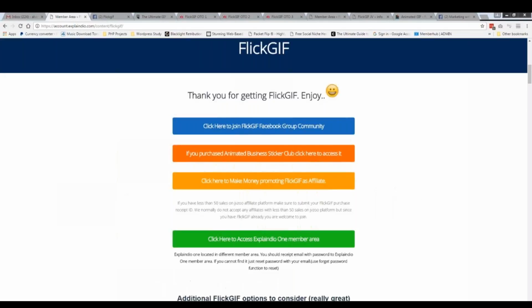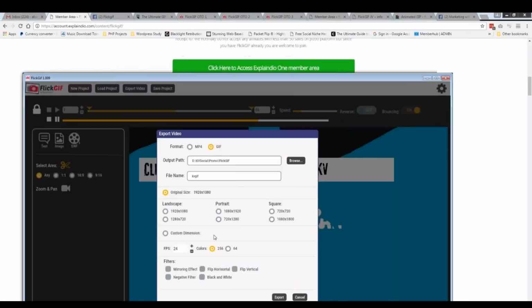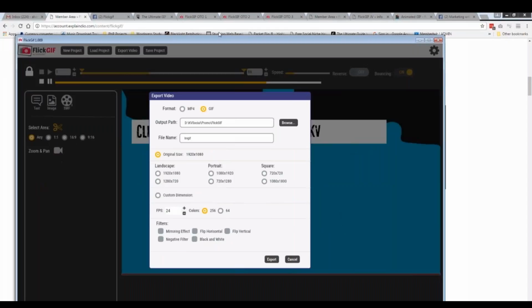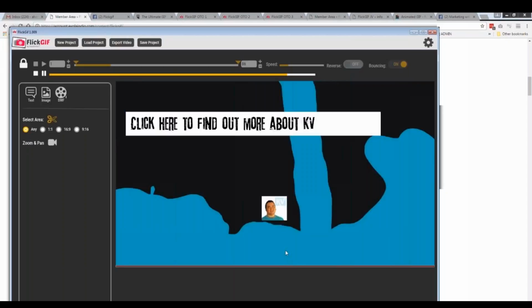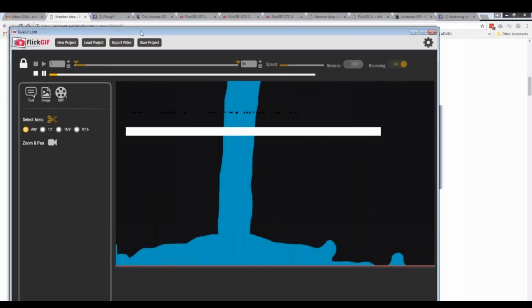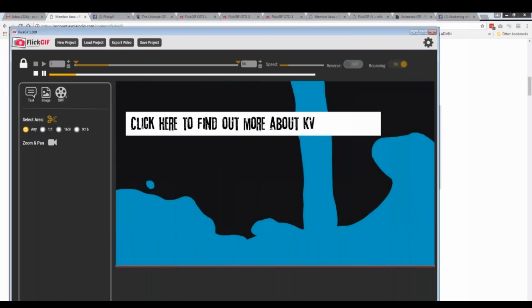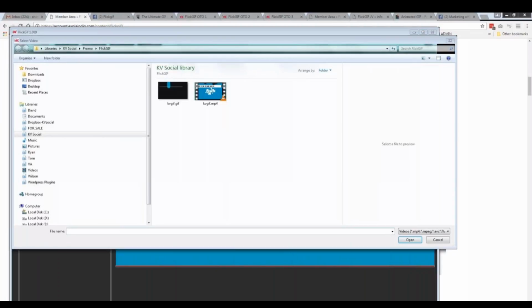Now, once you get access to this very cool desktop software, nothing is on the cloud, so even if you're online, you'll be able to use it. So what I'm going to do is click on Create New Project, and all I have to do is select any video I want to import. What you can do is use any of your old videos as a GIF image.